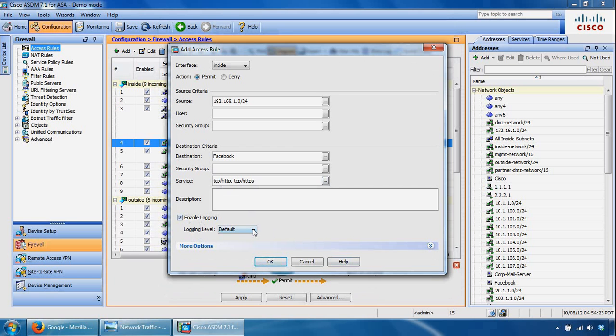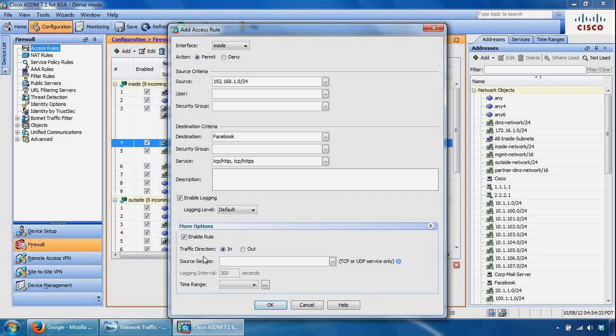You can pick that. The other difference in this area is traffic direction. So you've got two traffic directions, one's incoming, one's outgoing. So by default, incoming is always selected, and you'll probably almost always use this option. There are a few scenarios where you can use the outgoing direction as well, which I'll explain very shortly.